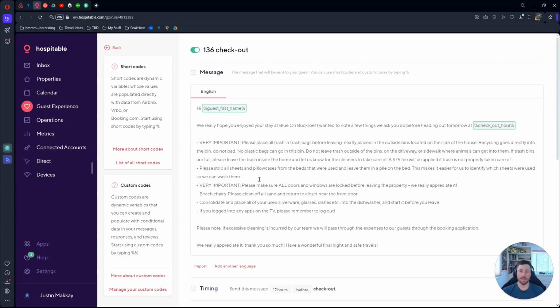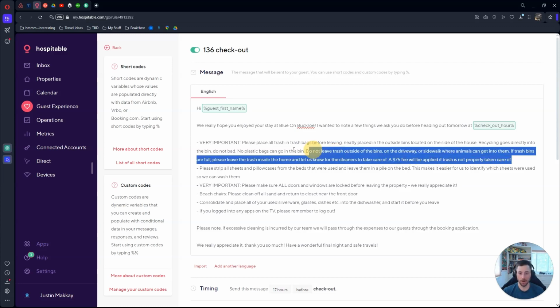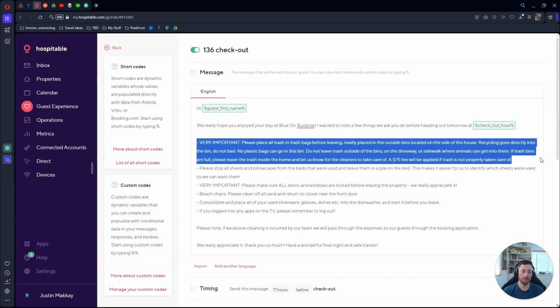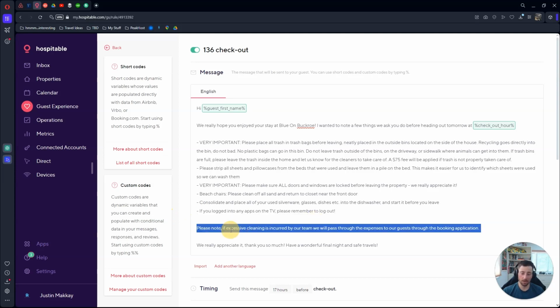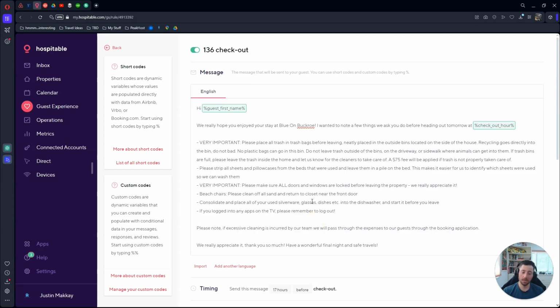And yes, of course, this is going to come back to, okay, hosts give guests too many things to do. This one looks a little bit long because there's just a couple things that are very nuanced about this property, like putting away the trash. What happens if they put it away incorrectly? All this asks is to strip the beds for the ones that they used, and then lock all doors and windows, beach chairs, dishwasher, and then this is more for them. If you logged in to any apps, just log out. Then we just have a nice little note. If there's any excessive cleaning, the expenses will pass through to the guest, and then we appreciate it.